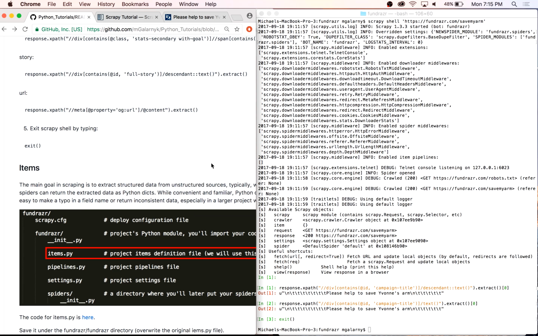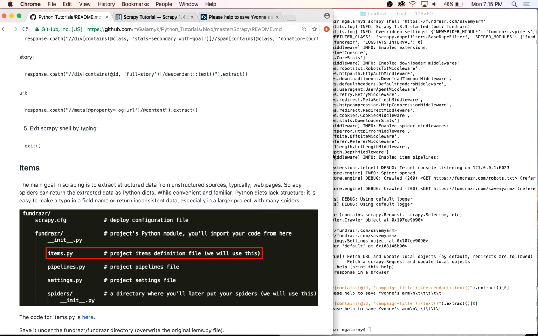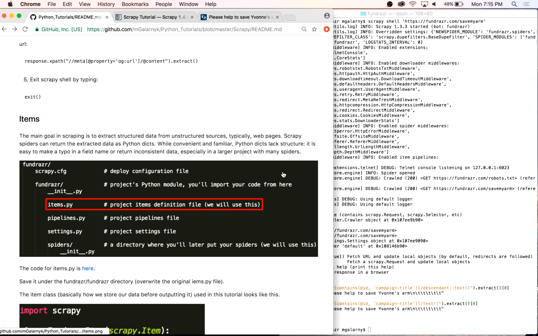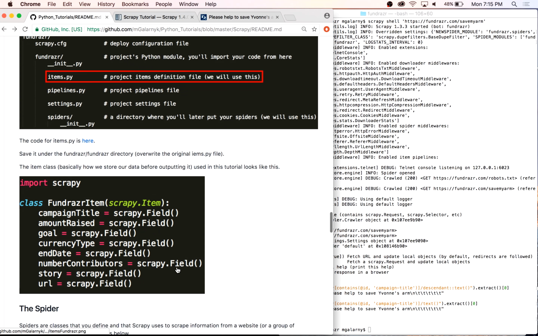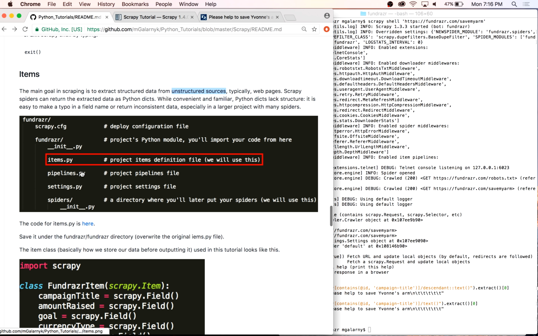Okay. So before we get into the actual code for the spider itself, I want to briefly go over that when we scrape our data, the entire point of scraping is to extract structured data from unstructured sources. Websites are pretty unstructured. And Scrapy spiders can return the data as essentially Python dictionaries. For this tutorial, just assume that this class over here is essentially a Python dictionary. And for each thing we extract, we need a Scrapy field, okay? This is something we're going to save under items.py.